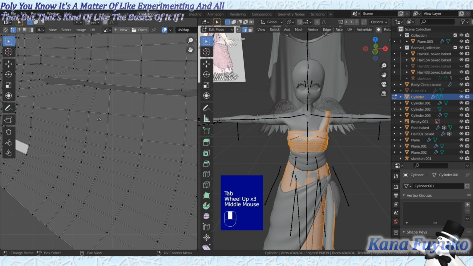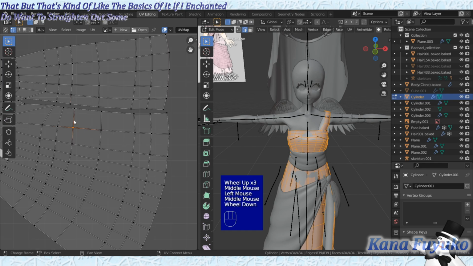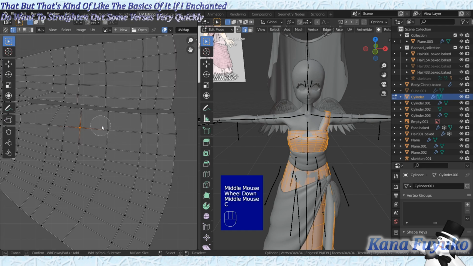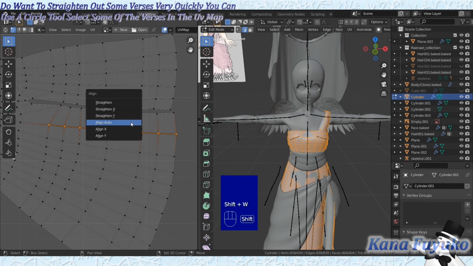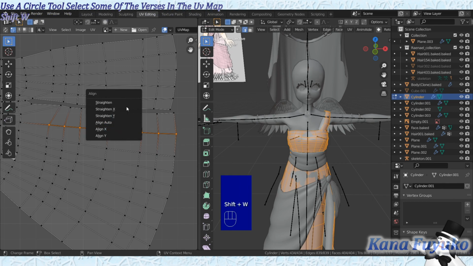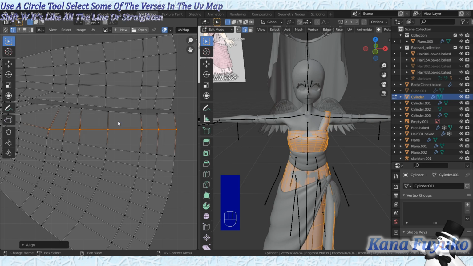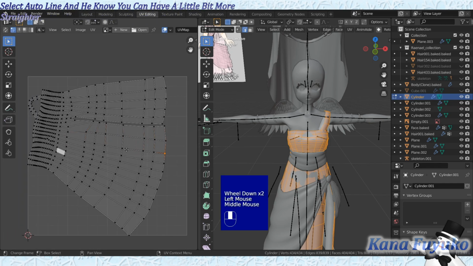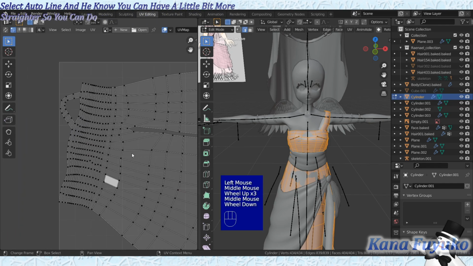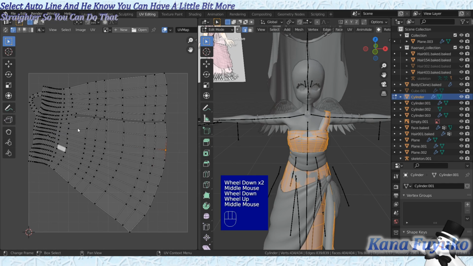If by any chance you do want to straighten out some vertices very quickly, you can use the circle tool, select some of the vertices in the UV map, Shift W, and select auto align or straighten. Usually I select auto align, and you can have it a little bit straighter. So you can do that. Other than that, that's kind of it.